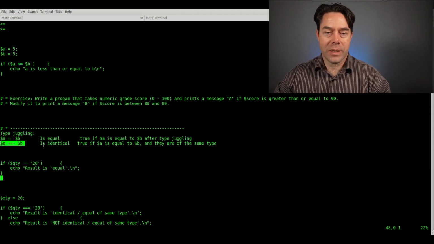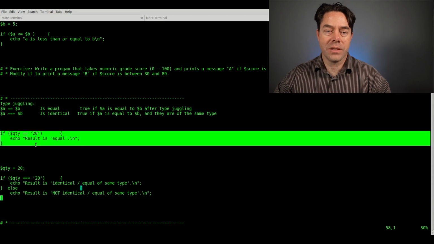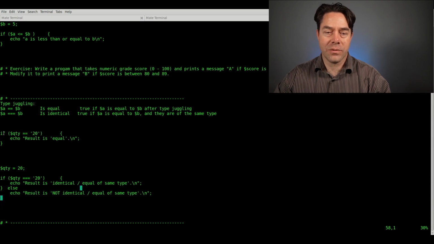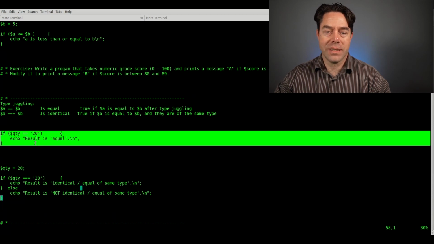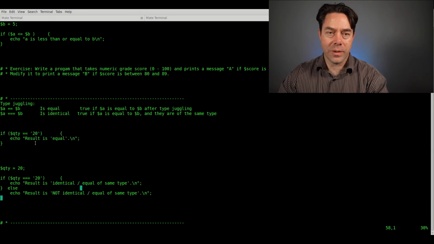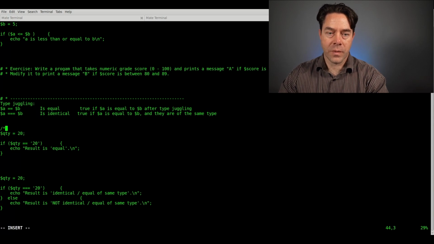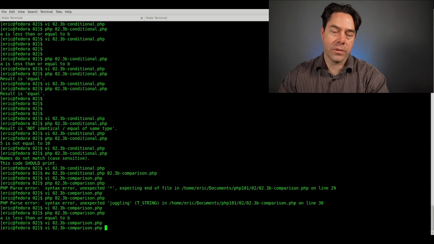So in our example here, our first example, if quantity is equal to 20, result will be equal. Let me put in the little comments to test this without running the rest of the whole script. Okay, result is equal.